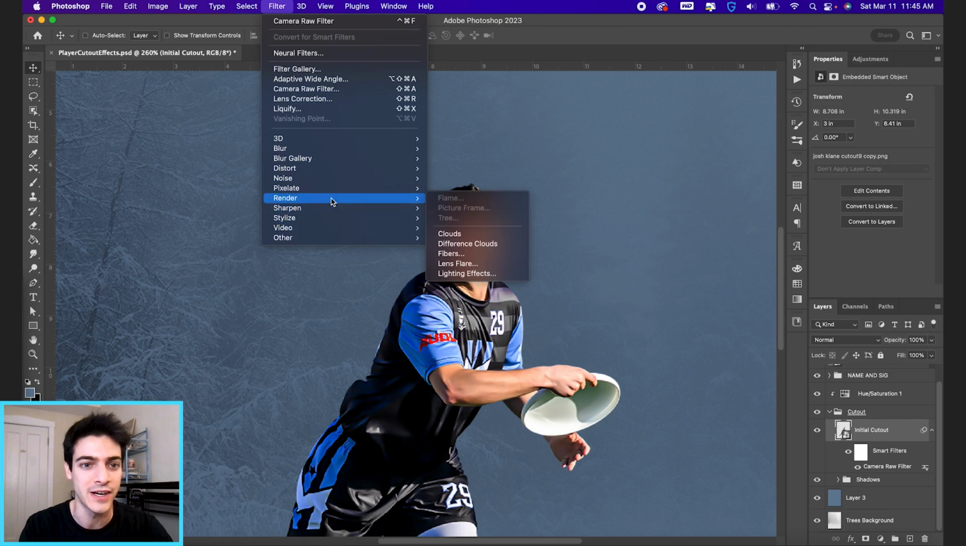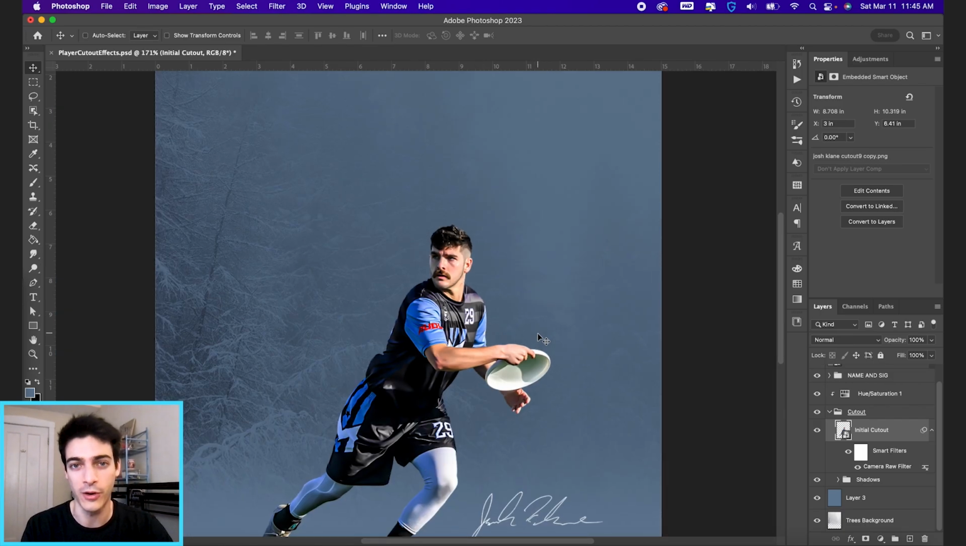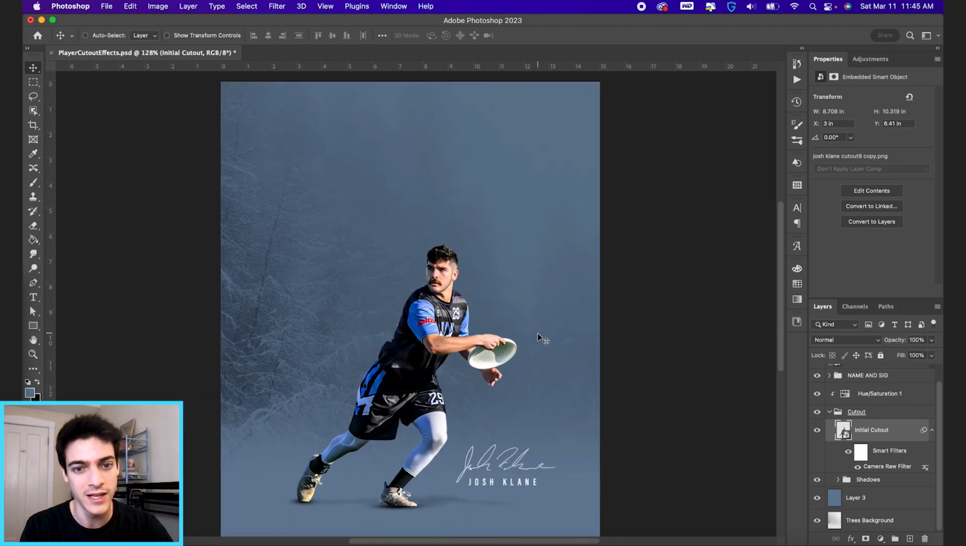If you go up to Filter, Stylize, Oil Paint, you can play with that one as well. That one, again, would work better with high resolution images, so let's just stick to this general smoothing effect in camera raw filter. Super easy to use.